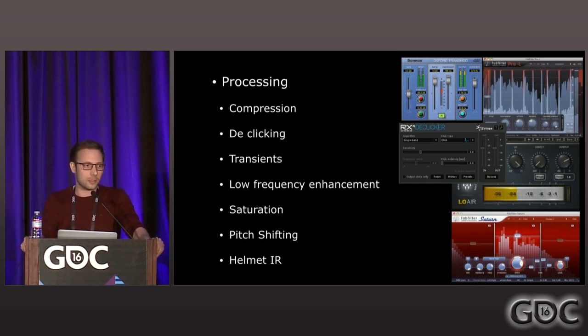Transient designing as well. So using a transient processor helps to create perspective. So as the sound gets closer to you, you can increase the transients, and it feels like it's getting closer. And if it's going further away, you can push them away, which is a great little trick.